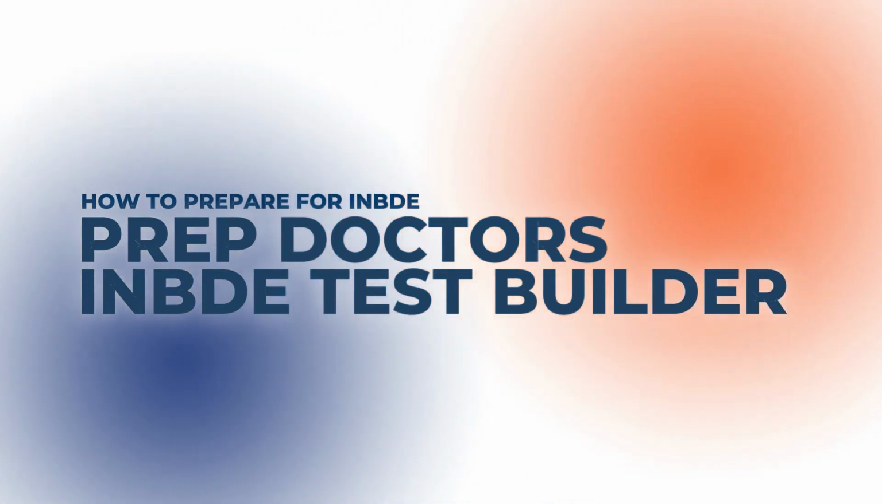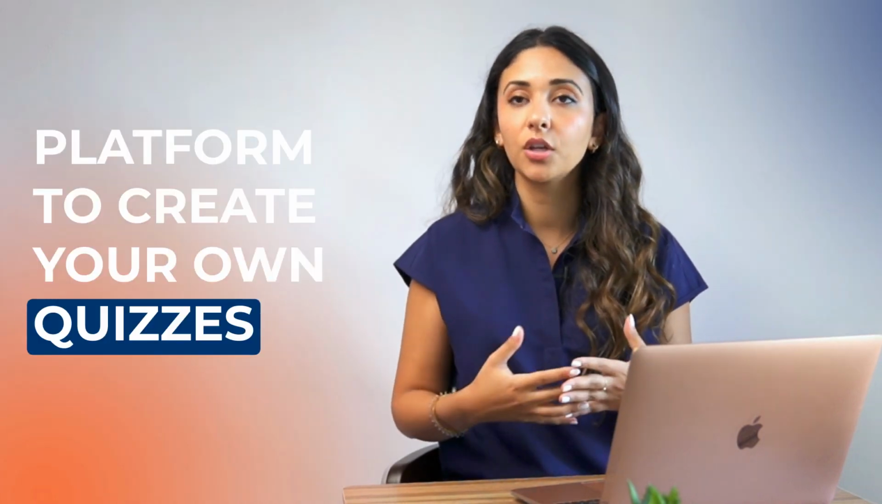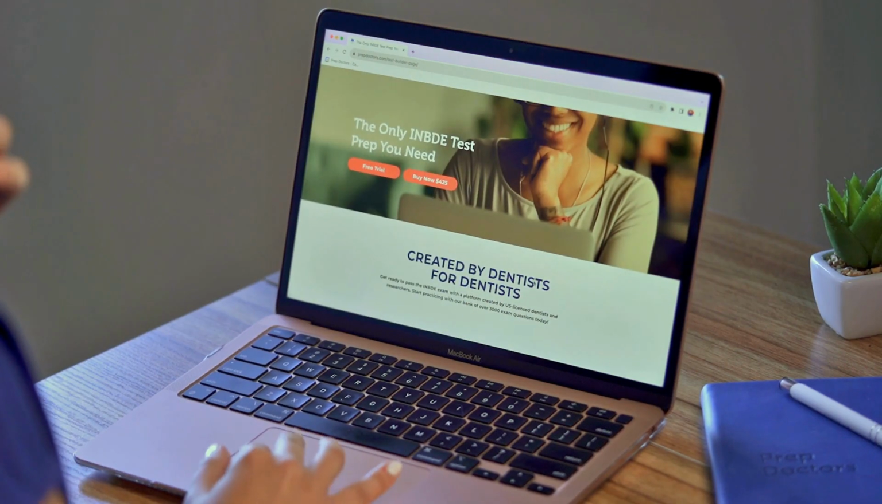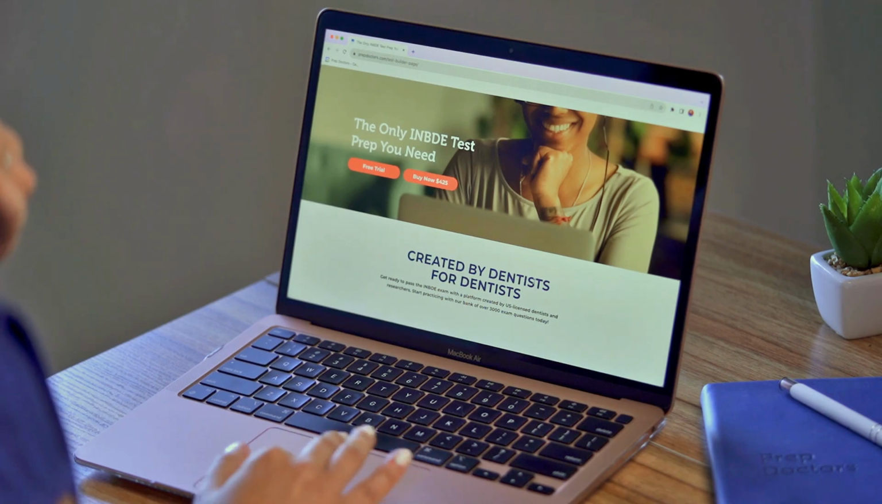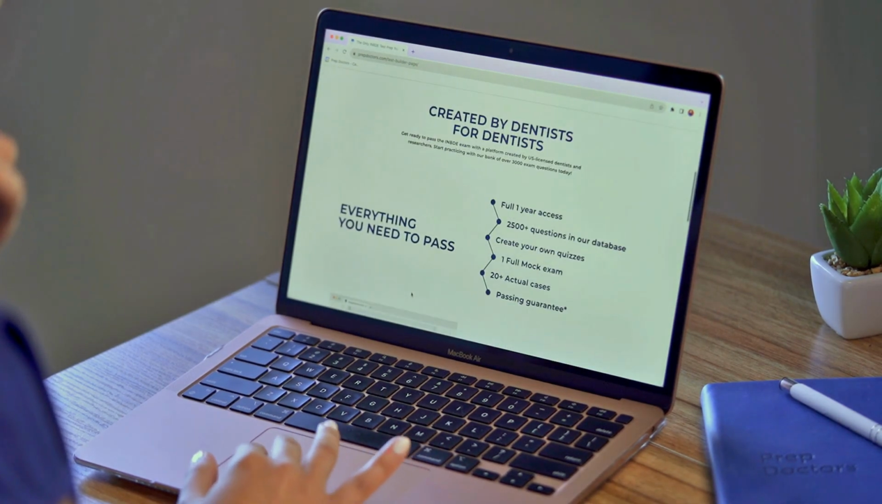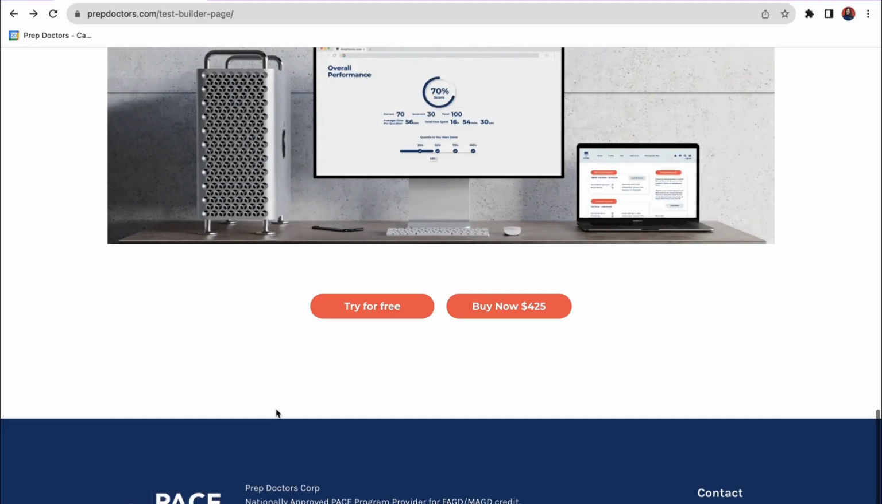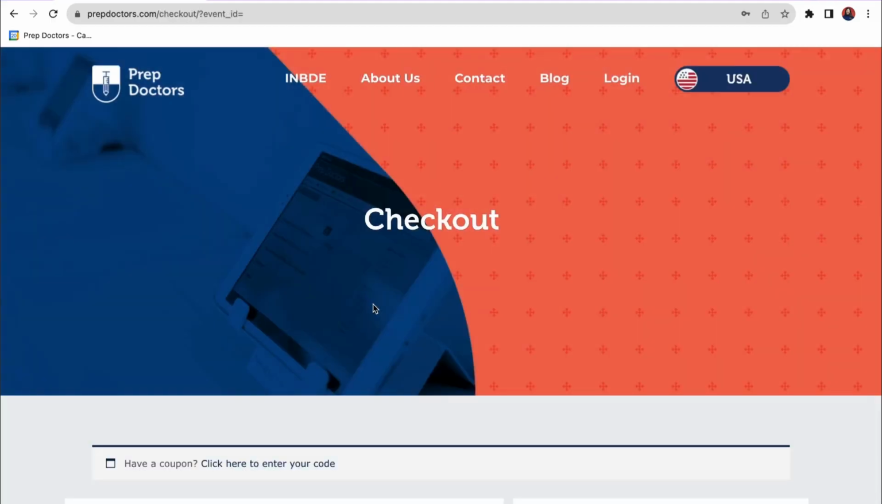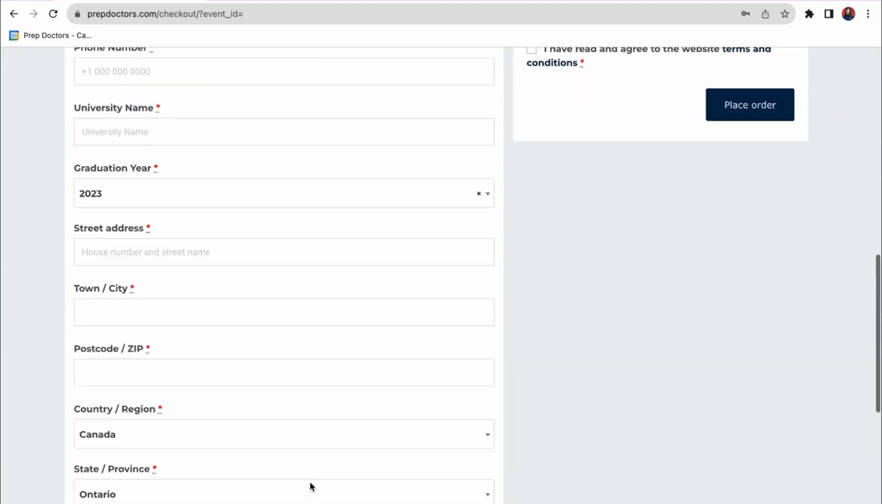The second option, for those who don't want the comprehensive method of preparing, they just want as many questions as possible. That's why Prep Doctors has created a test builder option. It's not just question and answer. It's not just a PDF. It's actually a platform to create your own quizzes. The test builder is our online platform to prepare for the exam. It has all the questions in the database. We also have a free trial option for you to be able to go in and test it out yourself.